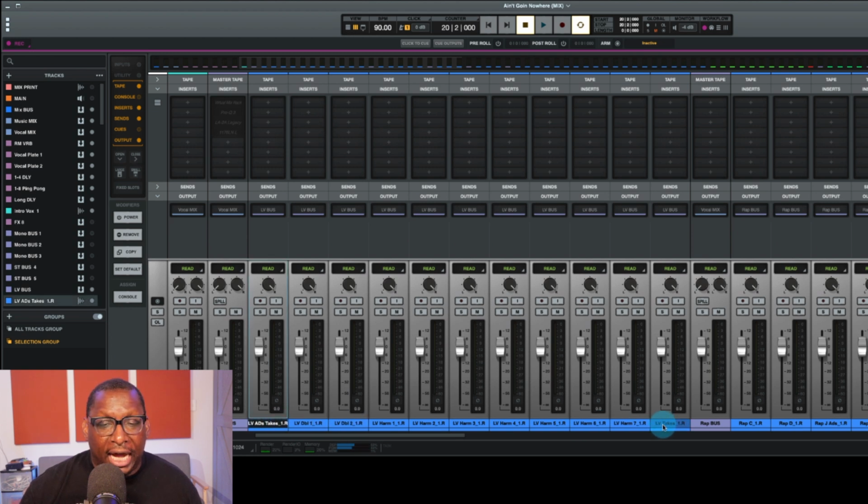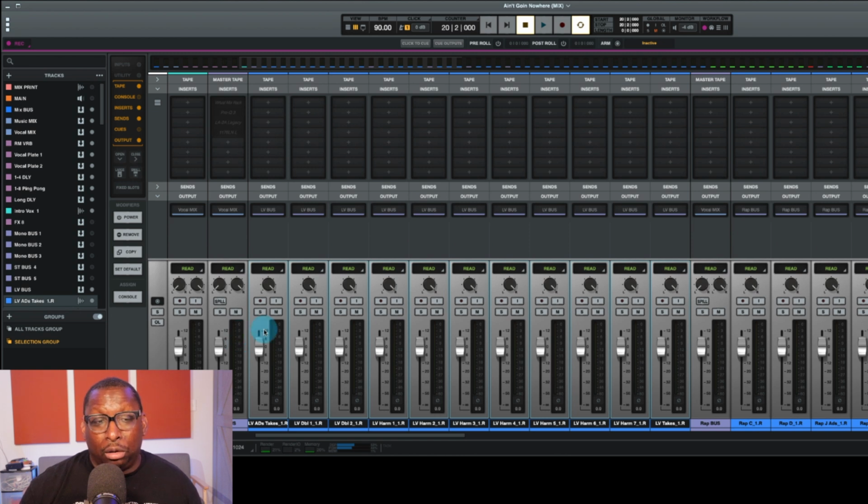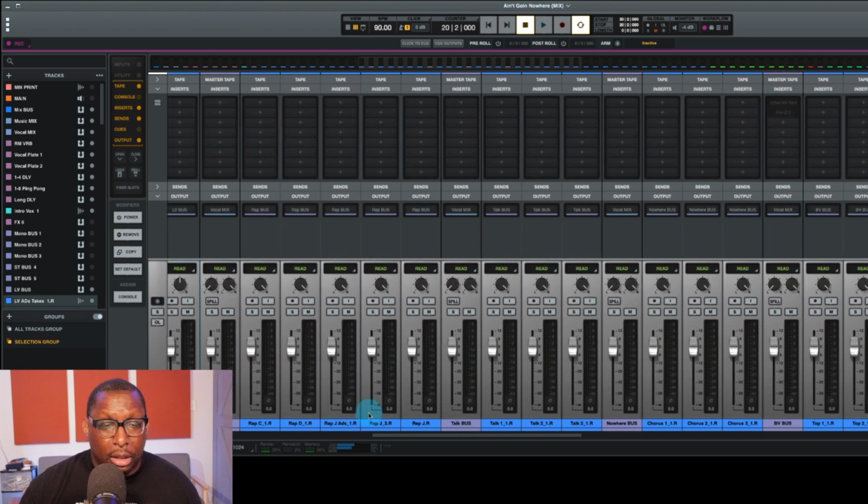Quick tip for that, just highlight stuff whenever you want things to go back to either unity on the fader or center in the panning. We just highlight, you hold your Alt key and left click. Boom, there we go. Nice and easy.